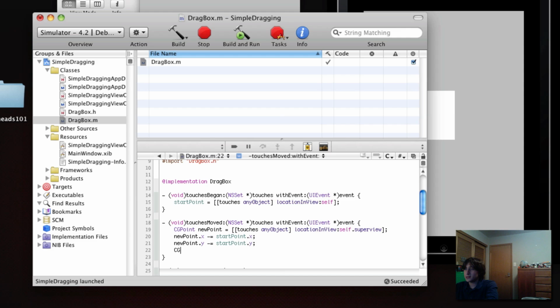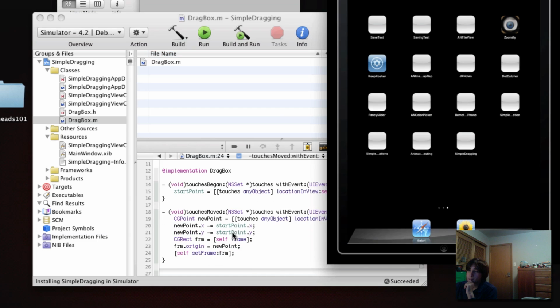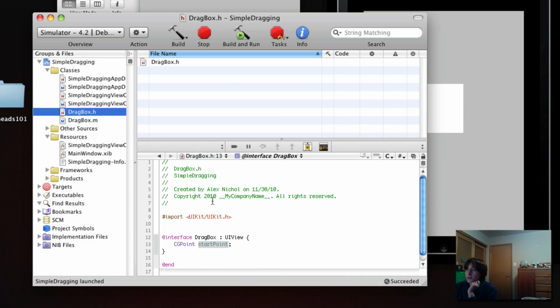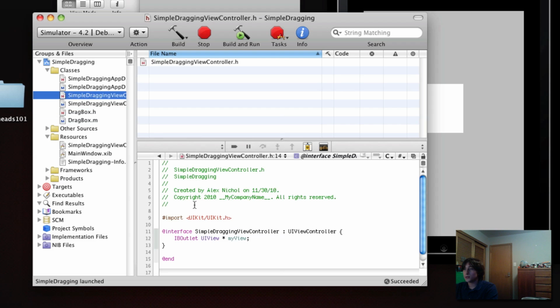And now we're going to say CGRect frm equals self.frame, frm.origin equals newPoint. And we're going to say self setFrame frm. And now if we do this, we just go ahead and run this. Nothing will change. And you might be thinking, well, why did I write all this code in here if I don't even know how to use it? Because you just wrote this code in UIView, but you didn't write it in your view controller, so what's going to change? And the answer to that is you have to use this.